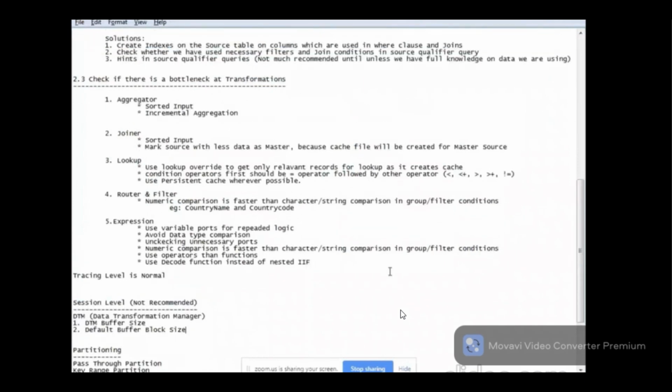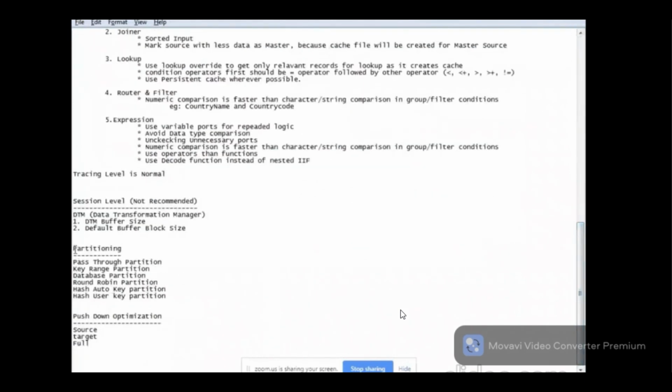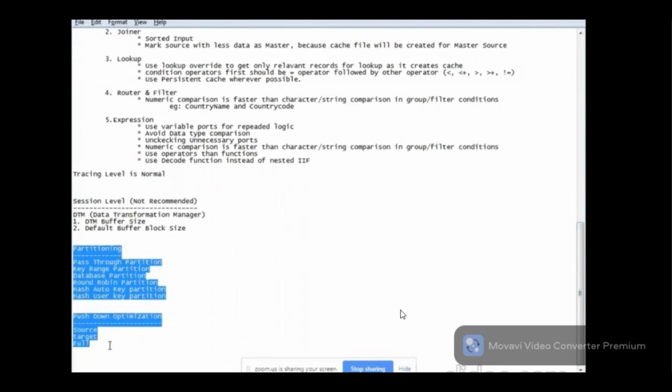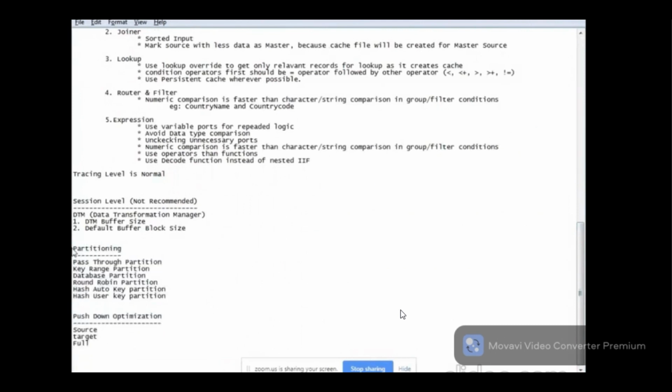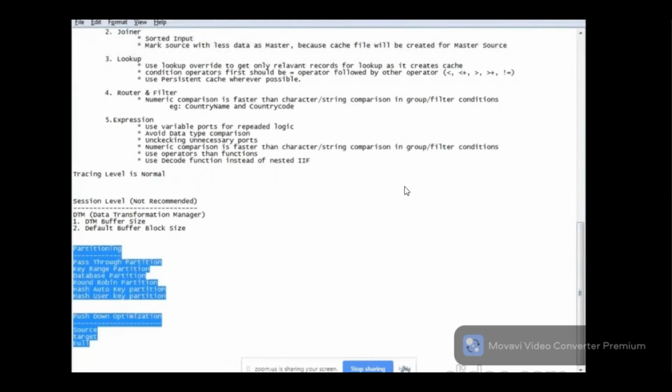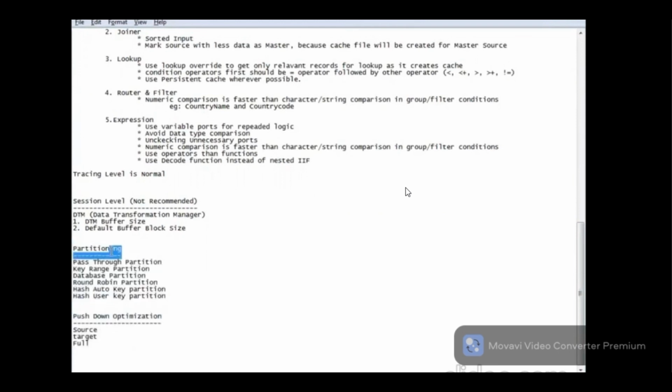And the last two things are on partitioning and push down optimization. As I told, these two options are not available in our standard edition. Even these things will be used for performance tuning. Again, push down optimization, we don't really use it because it has its own limitations. But partitioning again we can use.